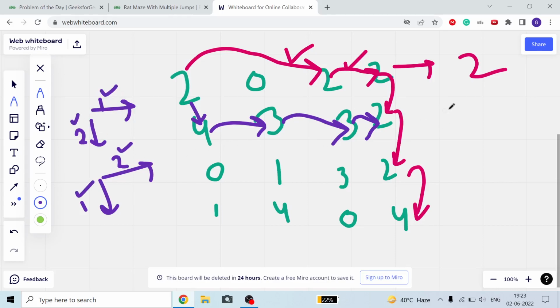Meaning I am taking a single step, but first of all I will try the forward direction, then I will try the downward direction. Like from here, first I try this, then I try this. Or what I can do is first try downward, then try forward. Okay, anyways, you can use either.